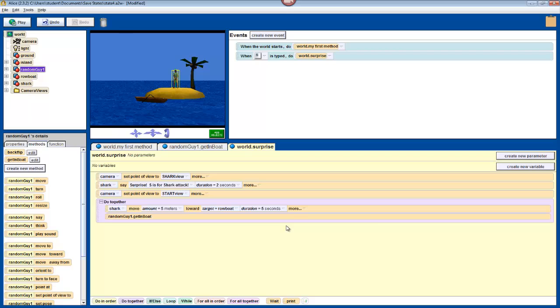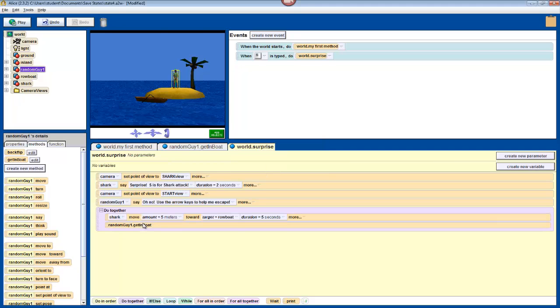You should also never forget to give your user instructions. So click on your character in the object tree and drag in one of his Say methods above the Do Together. Choose Other and type something like, "Oh no, use the arrow keys to help me escape." Once again, you can be more creative with what your character says.